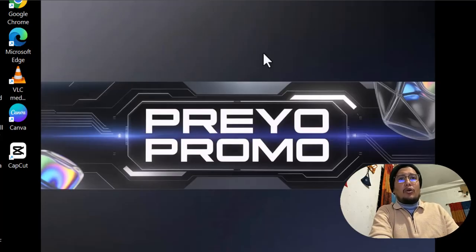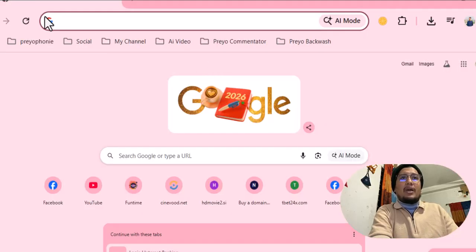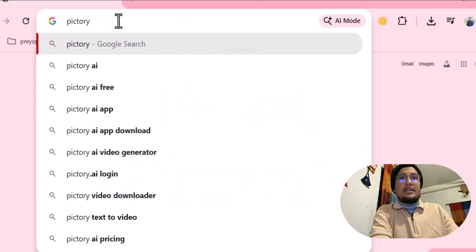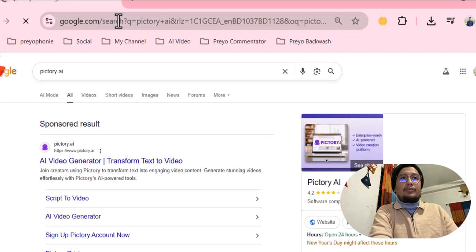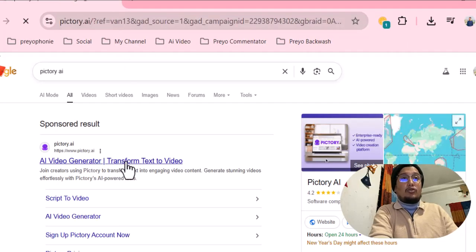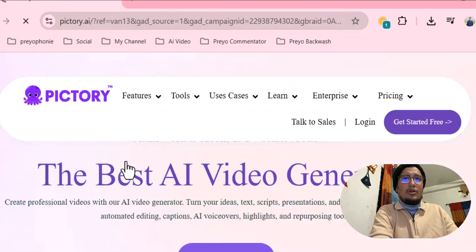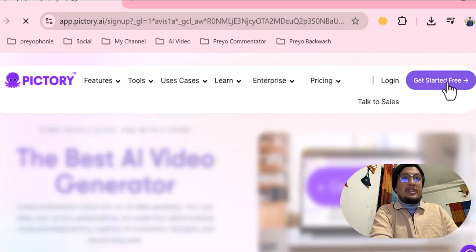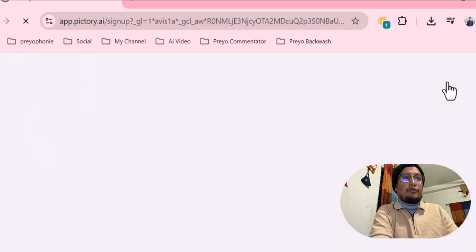Step 1, open Pictory AI. Open Google Chrome and search for Pictory AI. Click on AI video generator. Transform text to video. Pro tip: make sure you are using desktop Chrome for full functionality.